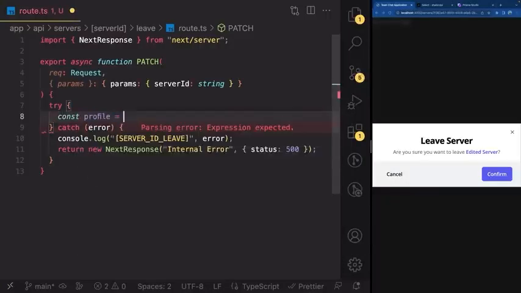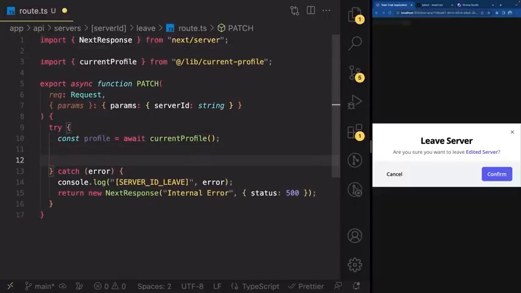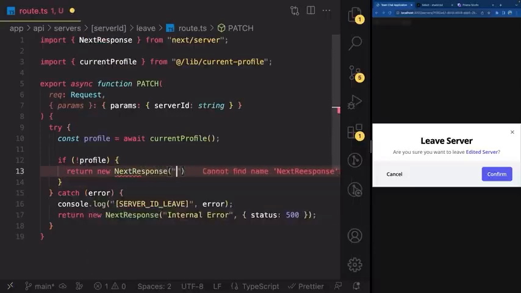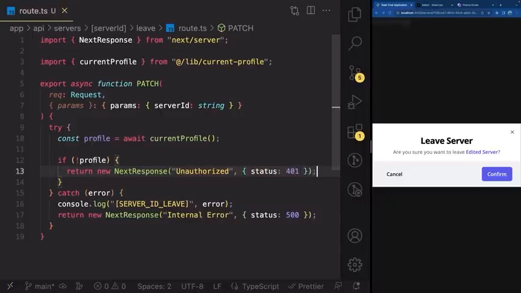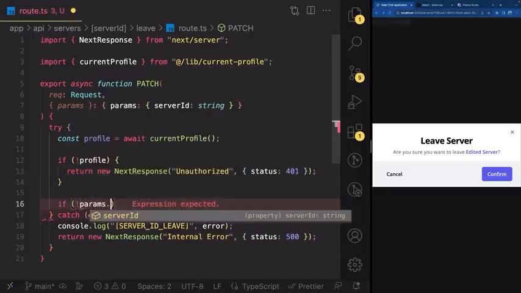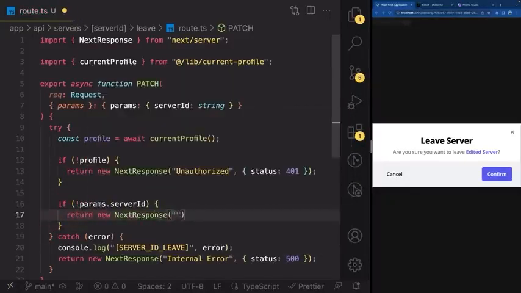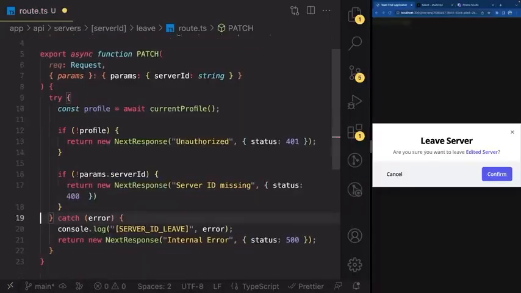So const profile is equal to await currentProfile from @/lib/current-profile, and I'm just going to separate these imports like that. If there is no profile, let's go ahead and return new NextResponse, unauthorized, like that, with a status of 401. Great. If there are no params.serverId, in that case, return new NextResponse, server ID missing, like that, with a status of 400, like this. Great.